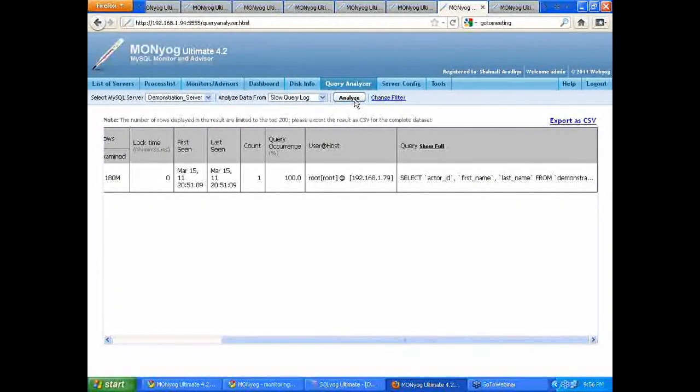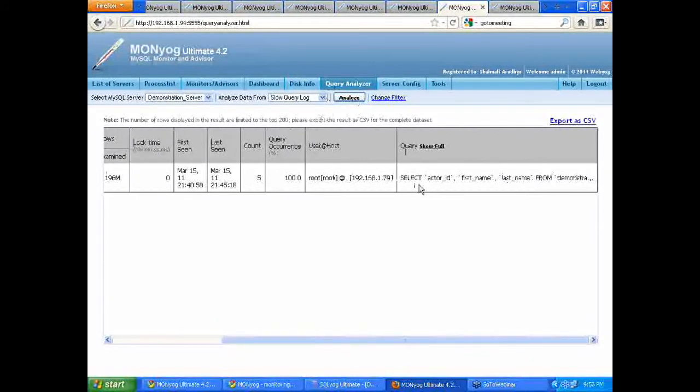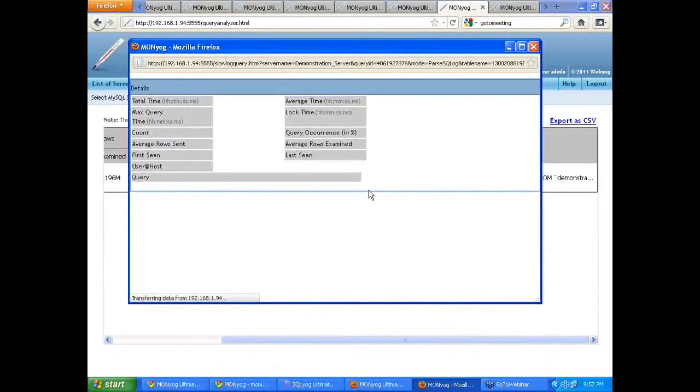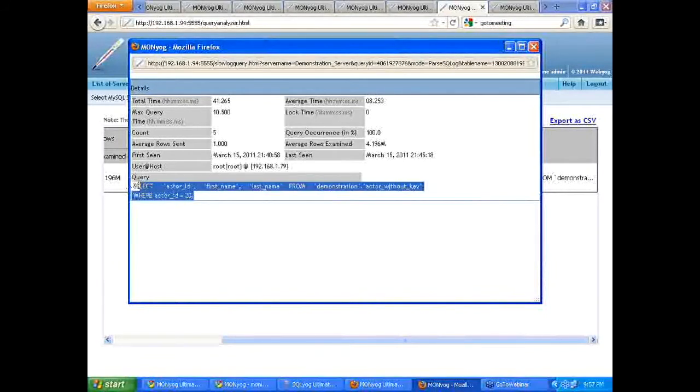So this is going to be analyzed now. Okay, we found one query here. Select actor ID, first name, last name from, let's get the whole query here so that I can see what's gone wrong with this query. Okay, so there is a select query with a where clause. Now I'm going to copy this.